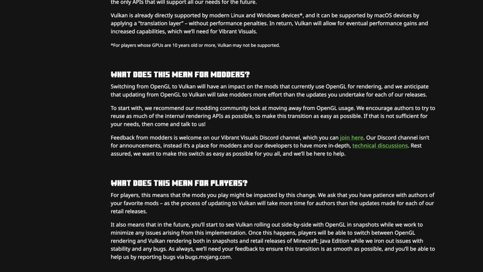mean for players? Well, any mods that you play may be impacted by this change, and they ask that you have patience with these favorite mods, big reason why, but it also means that they're going to start seeing Vulkan roll out side by side with OpenGL in snapshots while they work to minimize any issues arising from this implementation.